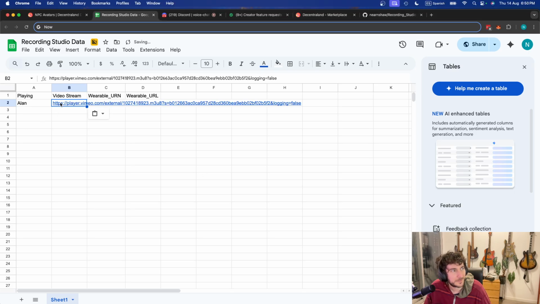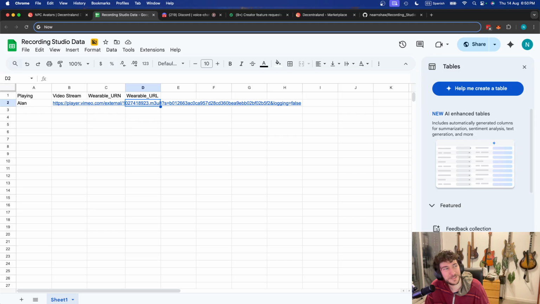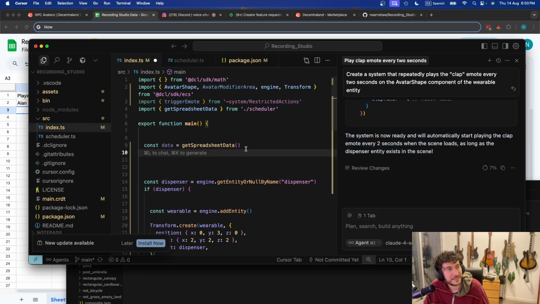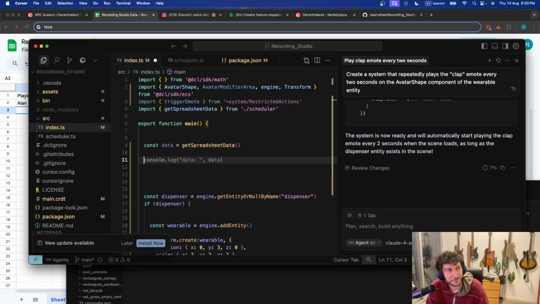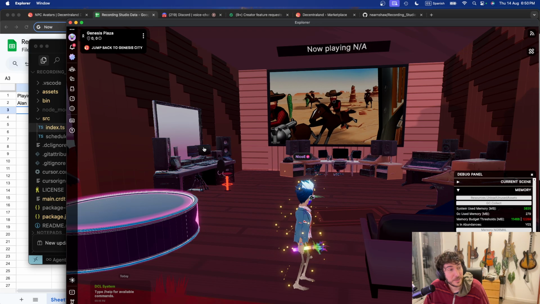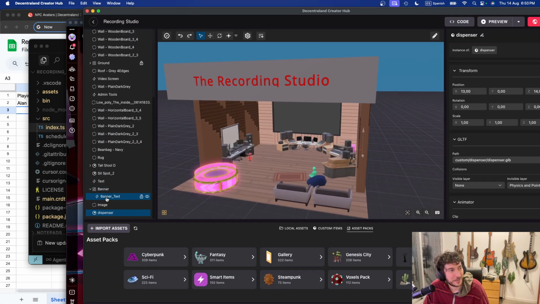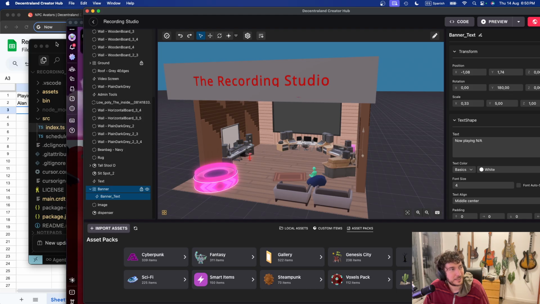Here, for example, I paste a URL, and I'm not going to do the wearable thing because I wasn't getting any luck with displaying the wearables just now. But I could have several entries here. And in my scene's data, I can now, for example, do the following. In my scene, I have this little sign up here, which I designated to put the name of the person who's currently playing. So let's start by fetching that. I call this banner text, so let's fetch a reference to that.